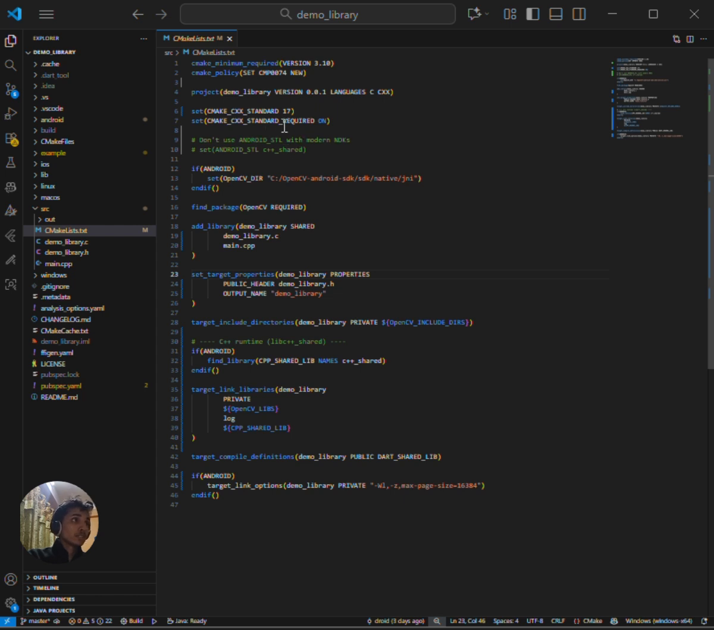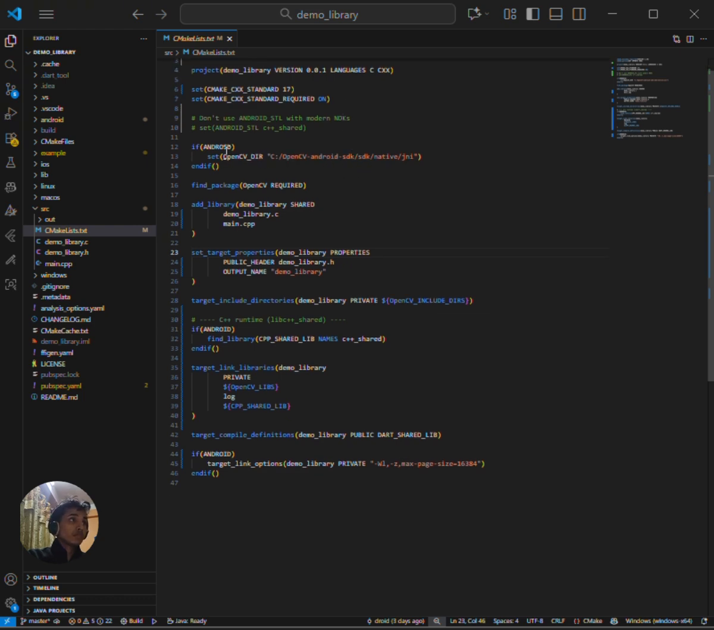And there is the line CMAKE_CXX_STANDARD_REQUIRED, where we are telling our compiler to throw an error if it doesn't follow the standard required for the C++17 version. So there is, like, if our platform is Android, where this code will be executing, then we have set the OpenCV path to point to the Android SDK, which is built for OpenCV.